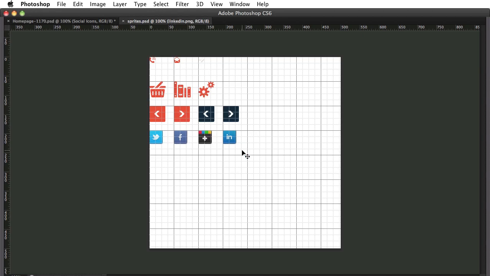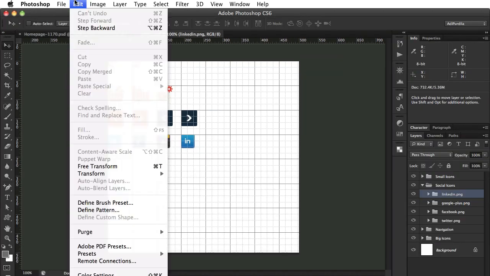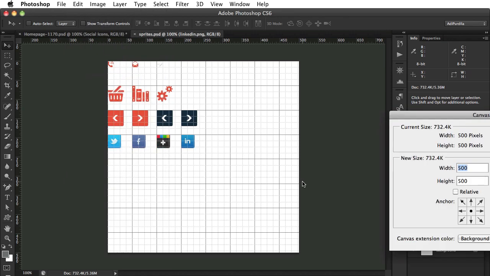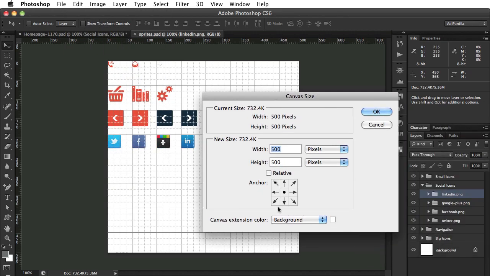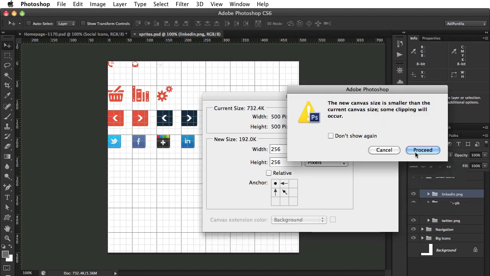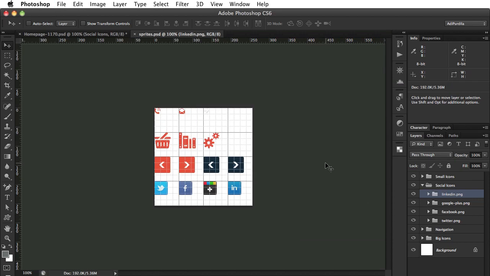All right, so we'll go ahead and go to Image, Canvas Size. We'll resize this to 256 by 256. We'll set the anchor to top left. So the resize will be made from the opposite corner. Click OK. And that's our sprites file. Okay, here it is without the grid. And you know, it just looks more organized. That's the reason why I use it with a grid.